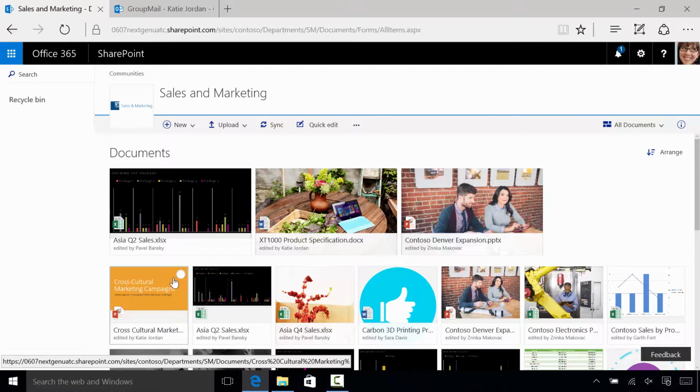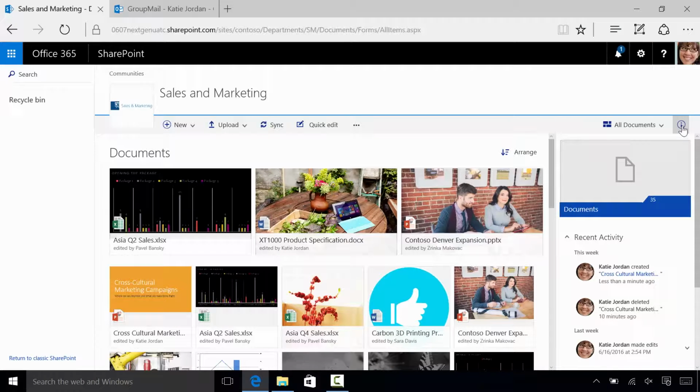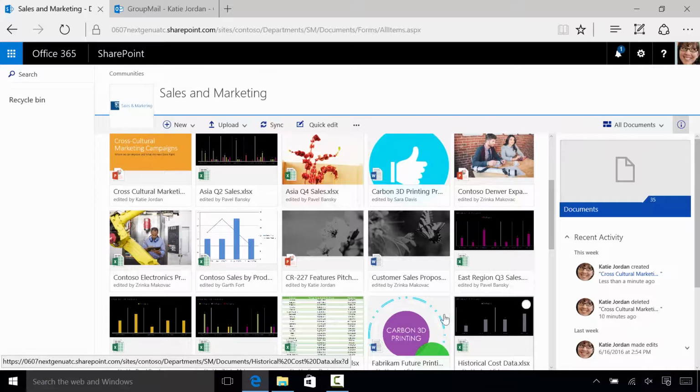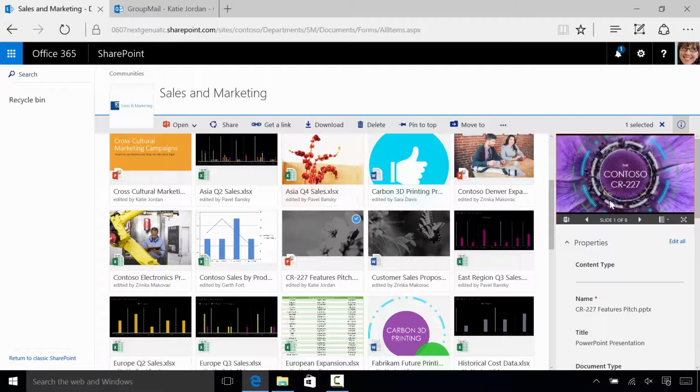A key new feature in document libraries is the information panel. This interactive pane allows Katie to view, change, and manage library and document metadata without leaving the library home page. When first opened, the panel displays library information such as recent file activity. When Katie selects a file, the information panel updates to show document metadata and a nice preview, again without leaving the library home page. Katie can click through the slides right in the preview.